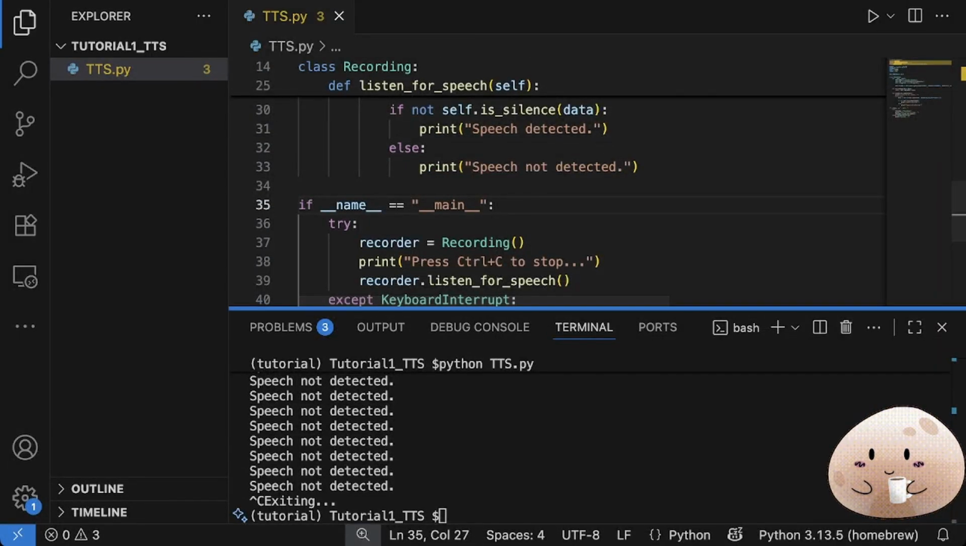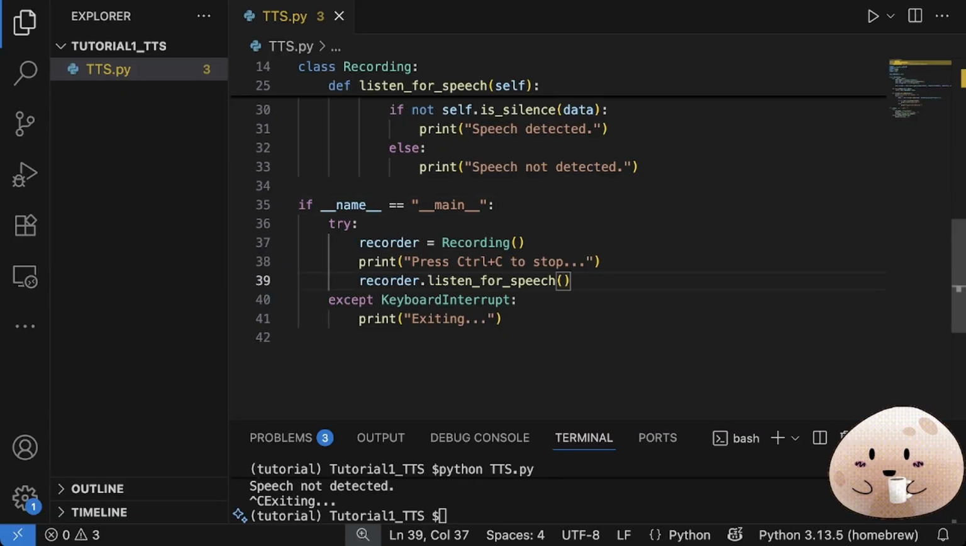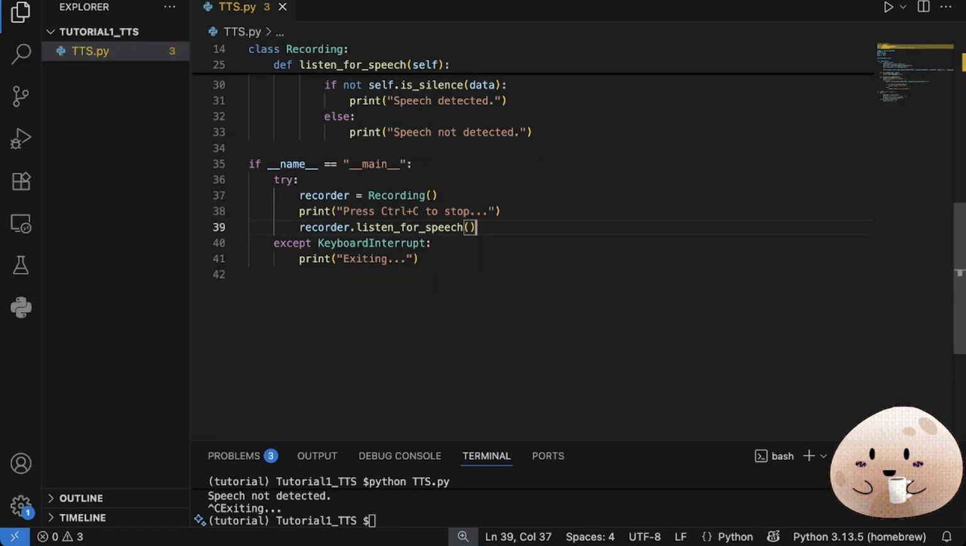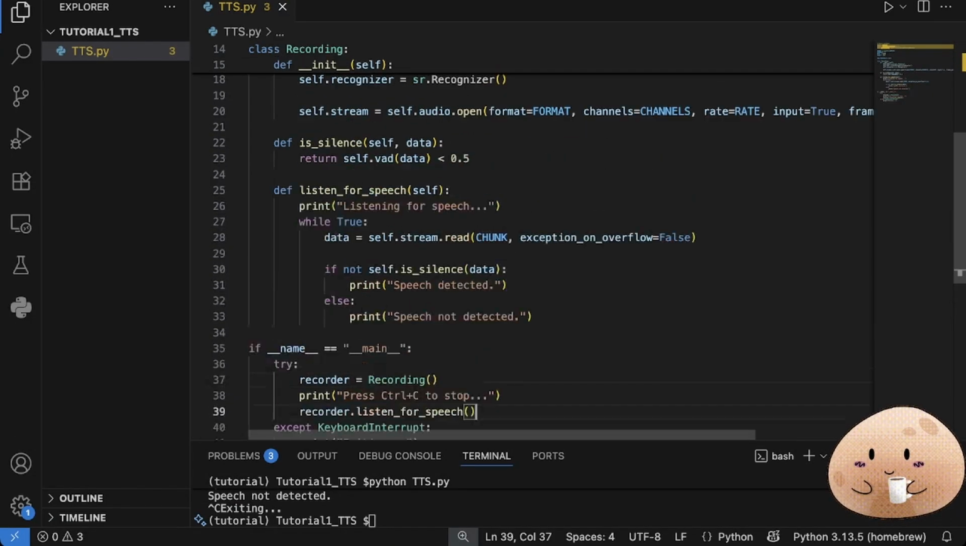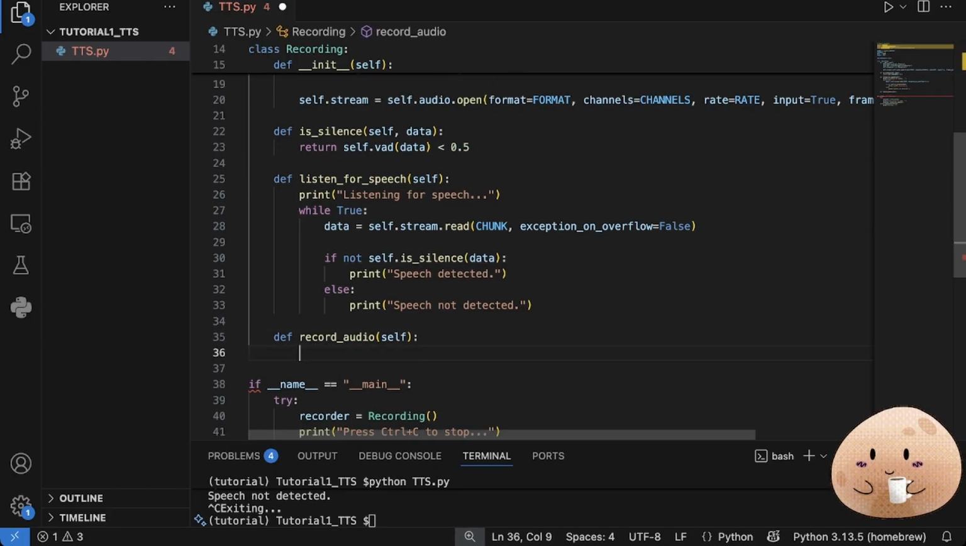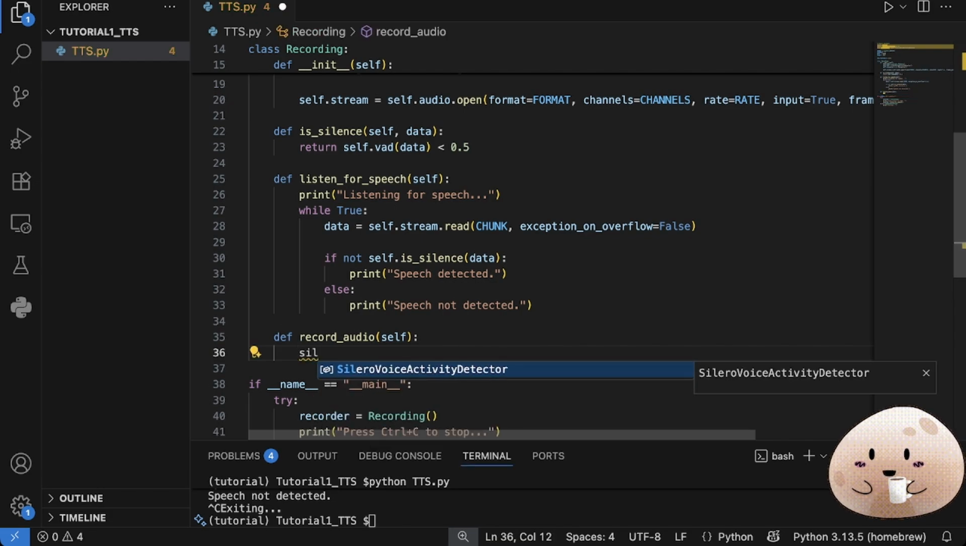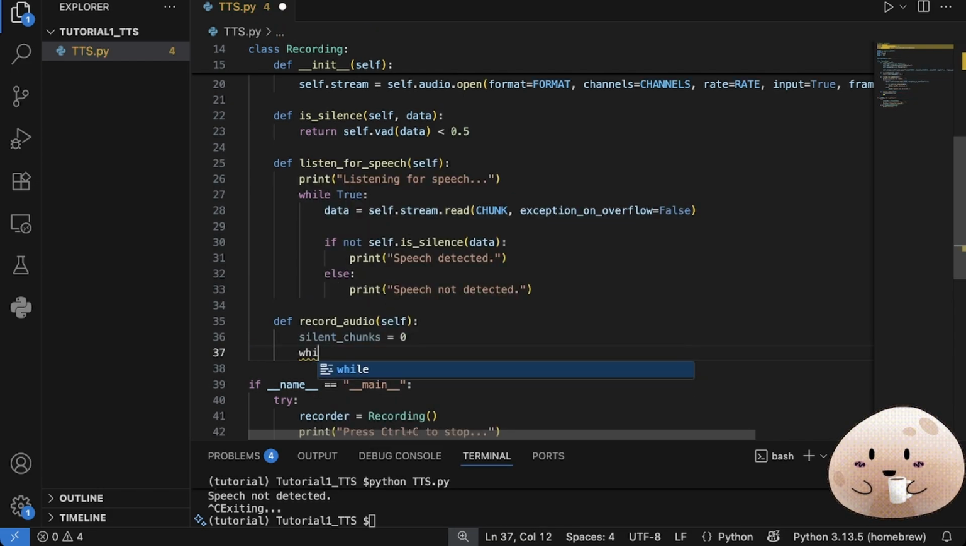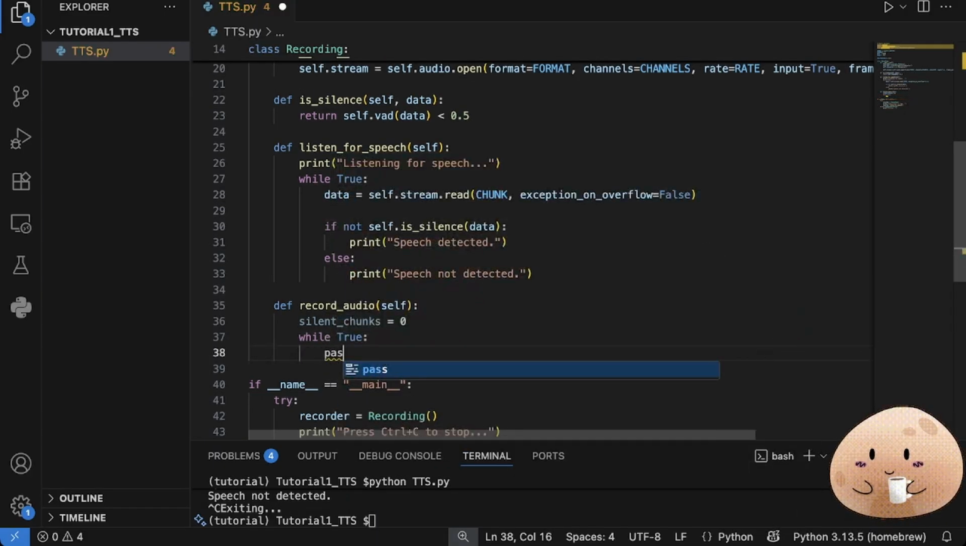Okay, now let's make our terminal a little bit smaller so we can see more of our code. Zoom out a little bit. All right, so from here, we're going to want to enter into a new loop. Once we do detect speech, we're going to enter into a new loop to record the audio. And let's give this a variable called silent chunks. And this will also start with while true, just for now.